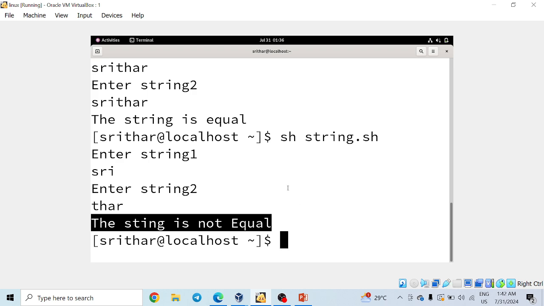So that's it. We have achieved our agenda. We have completed the birth calendar as well as string comparison. Thank you and happy learning.